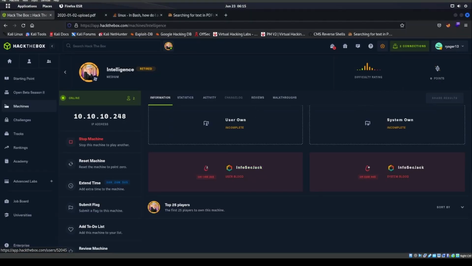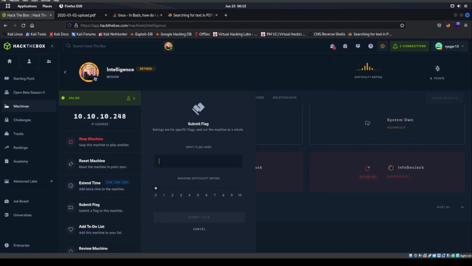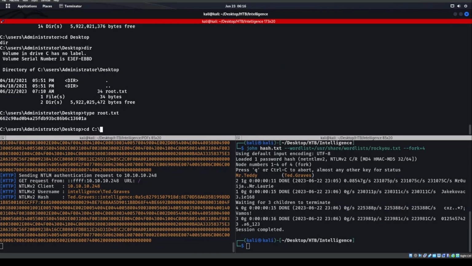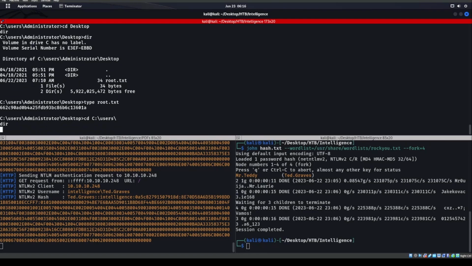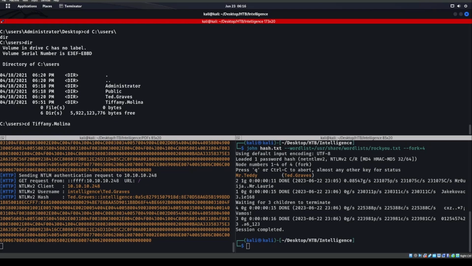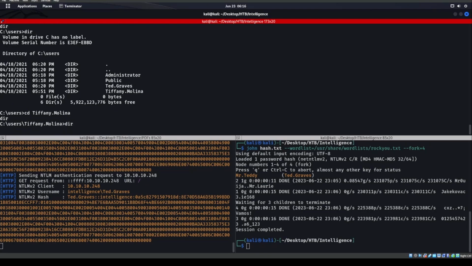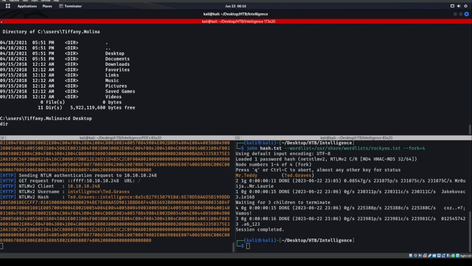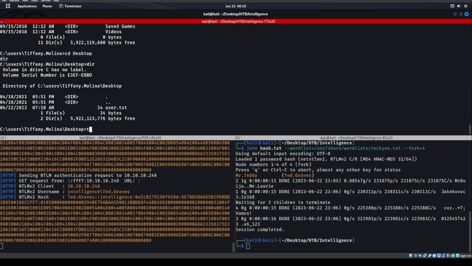And that is how we pass the ticket. I'll give it a 5. I mean, it was medium. That was definitely a medium box. I have no idea where the other one's at, the user.txt. Cool.